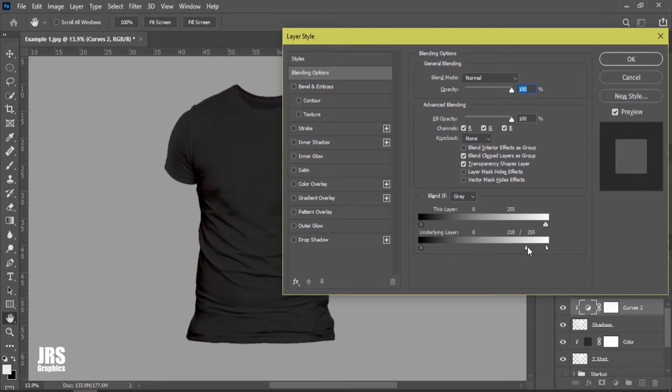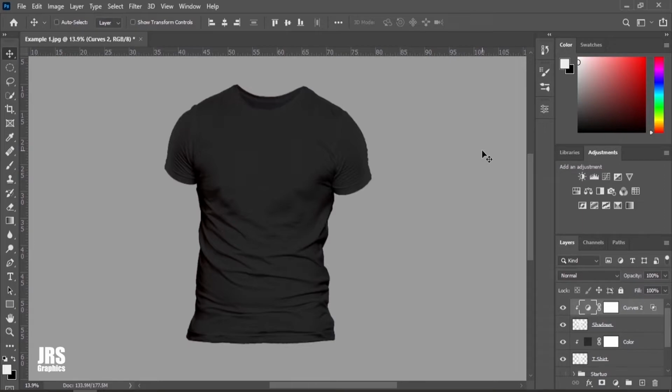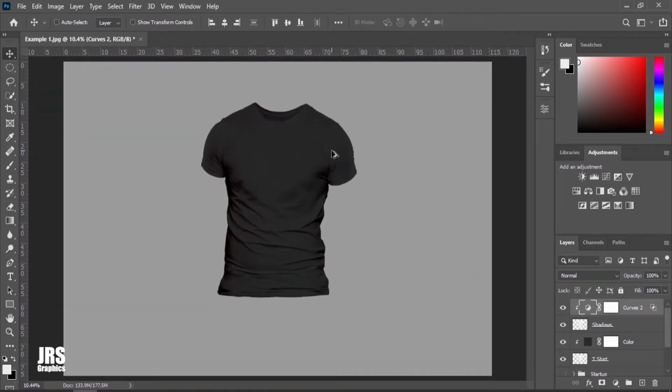I know this tutorial has too much information for beginners. I will make some tutorials for beginners, but if you follow this tutorial exactly what I'm doing, believe me, you will get the professional mockup. So color has been added and shadows has been adjusted. I can name it as darken.